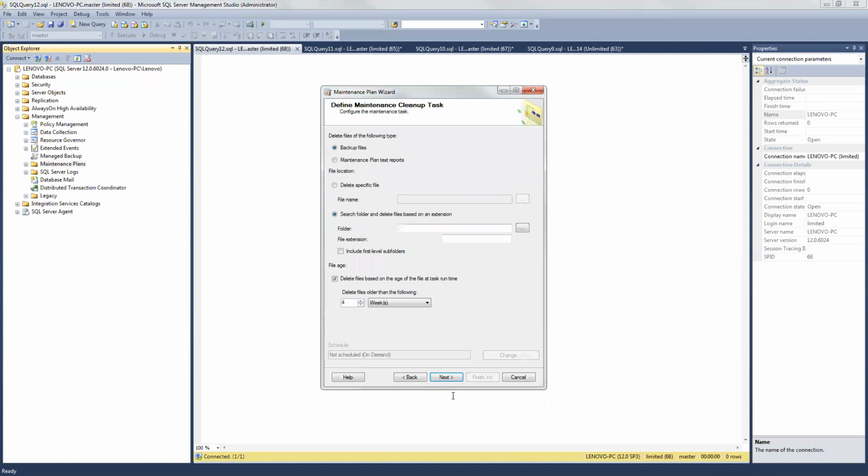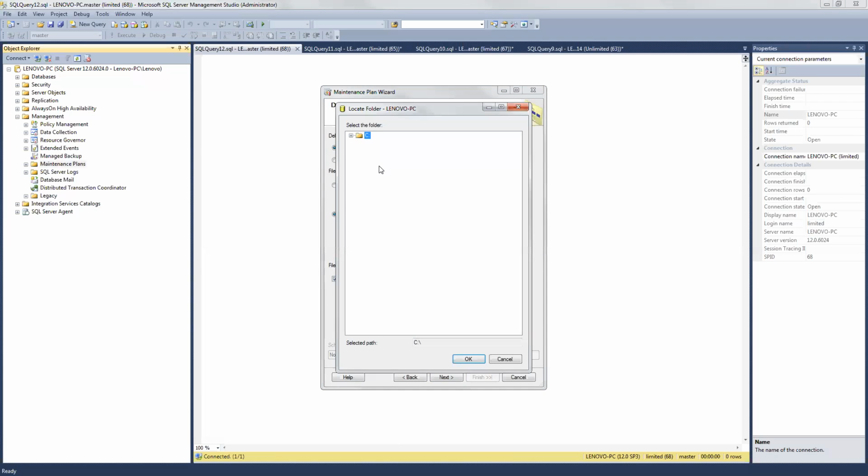And then next, this is the cleanup task now. I will now say backup files. What do I want to do? I will say search folder and delete files based on extension. I can say BAK, and so on. I will say BAK here. I'll first browse the folder I want.